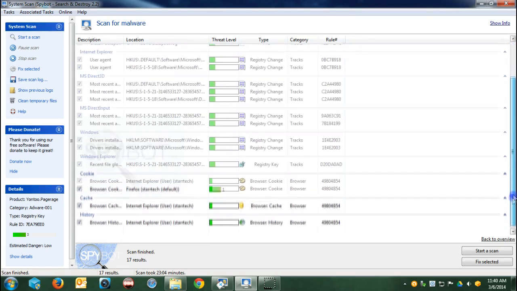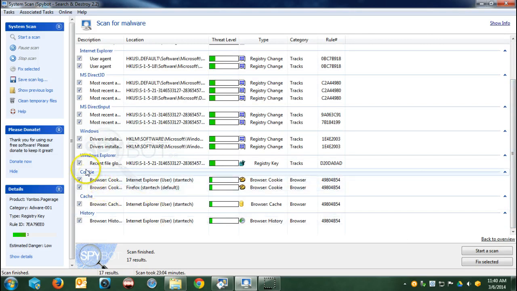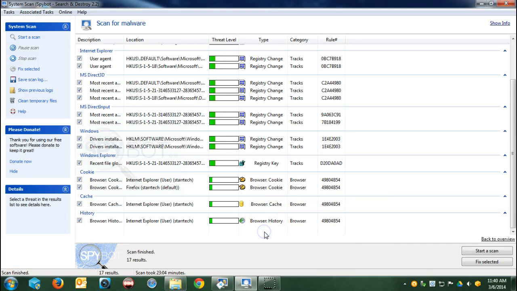Let's go ahead and scroll down and look at this. And then we also down here under cookie, also categorizes this as Internet Explorer, which I don't use, MS3D, and the direct input here, and then Windows drivers. And you can see there's nothing relatively dangerous on my system, but it'd be nice to figure out what I could do to remedy the situation. So this one here is for cache, and that one is for history. Okay, so now the next step I would say is fix selected, because they all look relatively safe to remove.